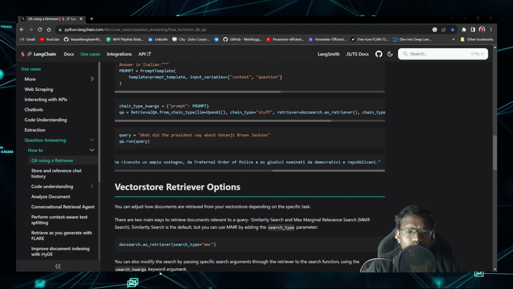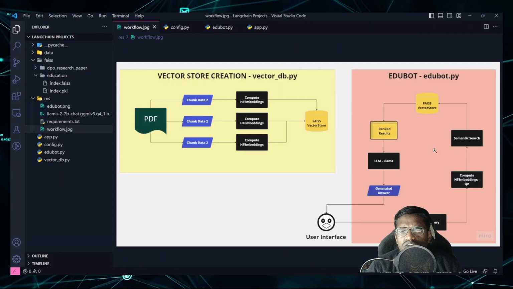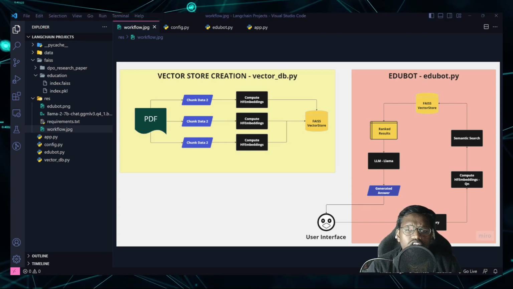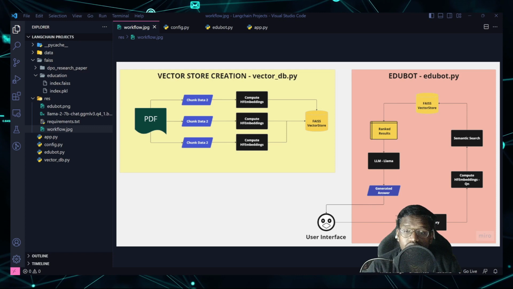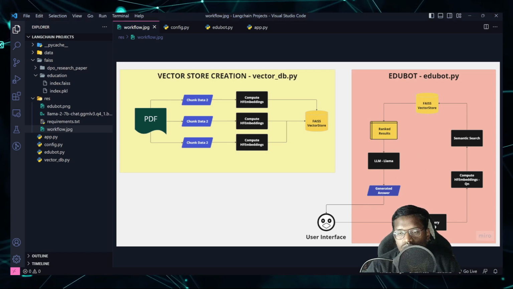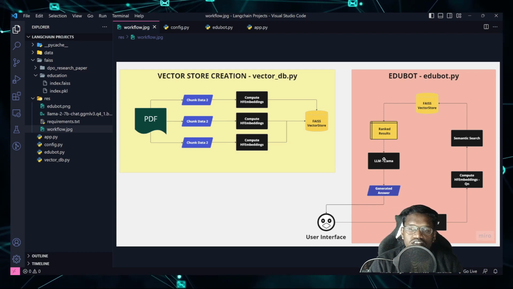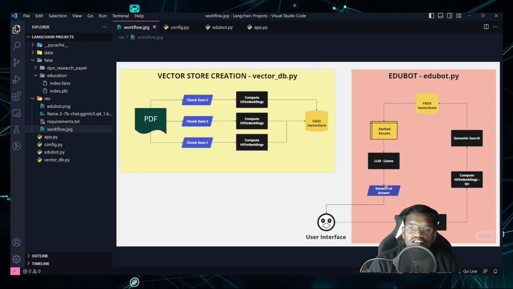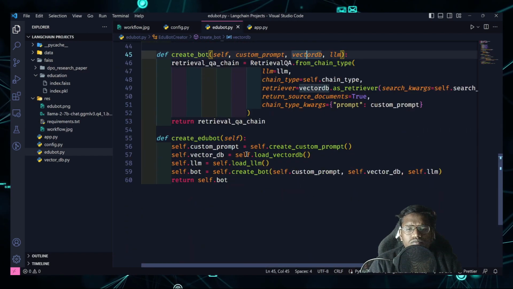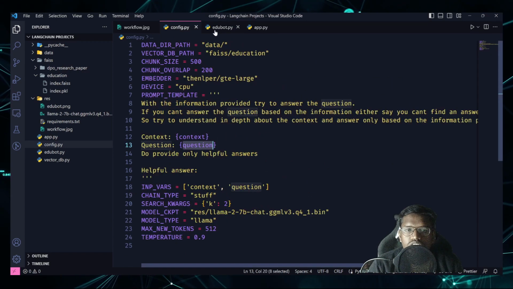And now coming on to the workflow. Based on this retrieved context, and we have also provided our LLM, this retrieved context and the question from the user query, prompted as our custom prompt together, will go as input to the Llama, and then finally the answer will be generated. So that is what will happen via this Edubot. So now our backend is created basically.